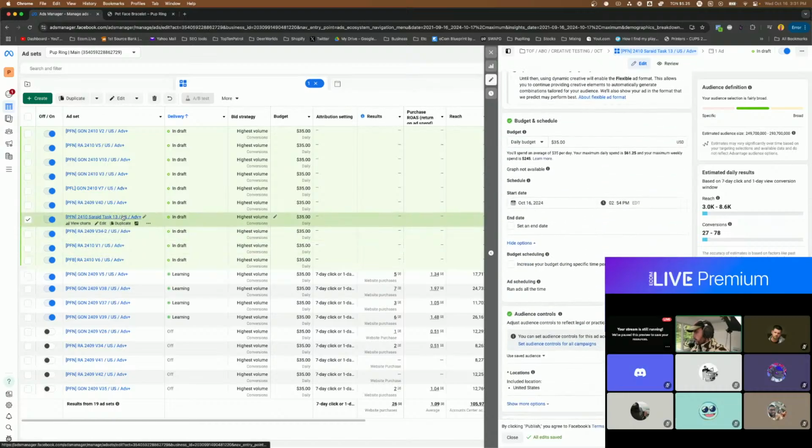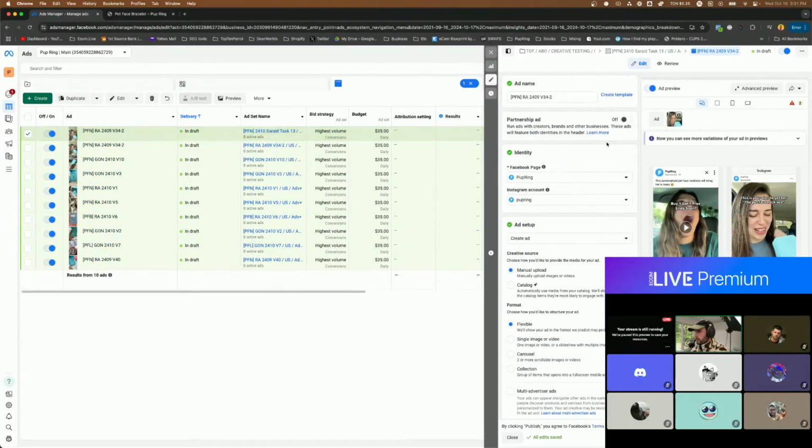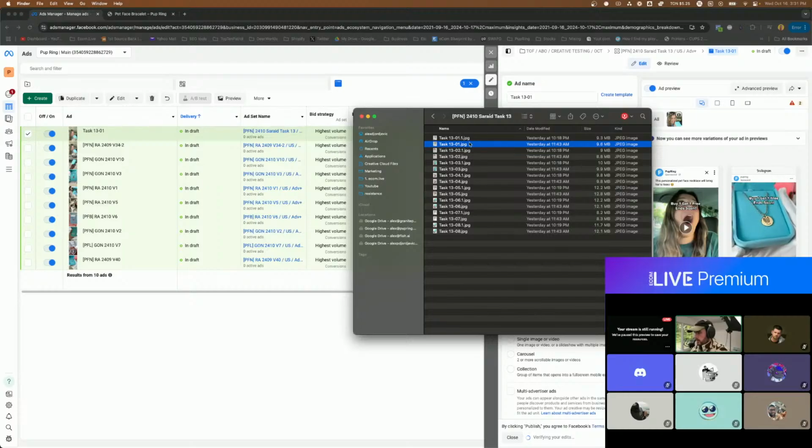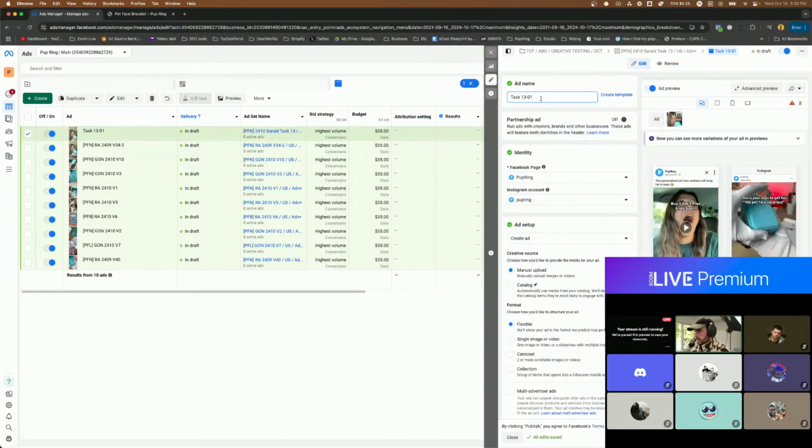Cool. And then we're going to go inside and we're going to have two different flexible ads. We're going to have the ones that are the original, and then the ones that are going to have the text. And that's going to tell us which group is performing better. So that's what this first initial test is going to do. So we're going to say task 13, no text.